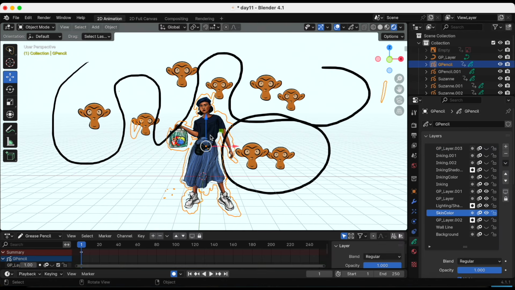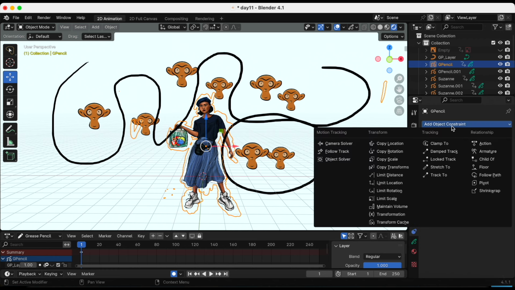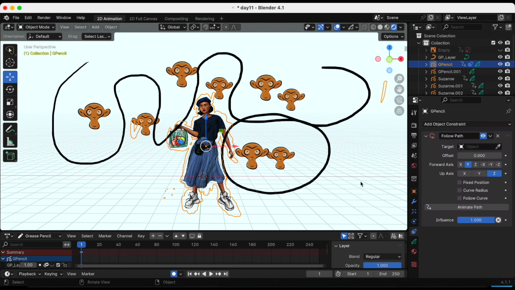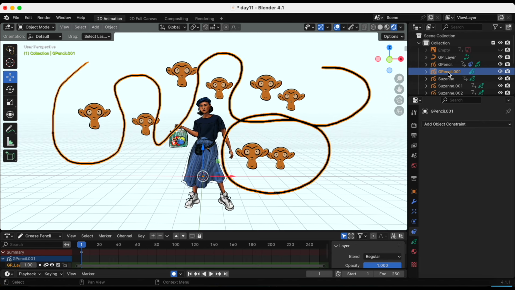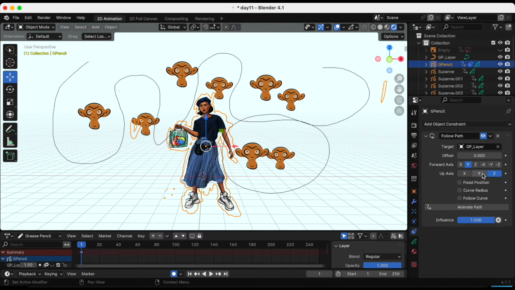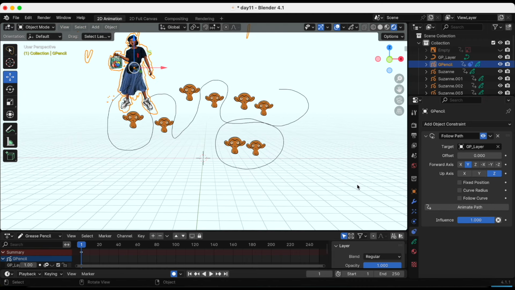Okay, I'm gonna select my character that I want to move along the path, and I'm gonna go back to the constraints tab. I'm gonna do Follow Path on the furthest right, and then where it says target, I'm going to select my curve. Now that that's done, I'm gonna see how it looks. Actually, I'm gonna hide my grease pencil. I just want to see my Bezier curve. I'm gonna click on my character again and click on animate path, and let's see how it does.